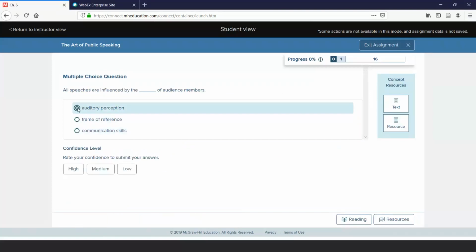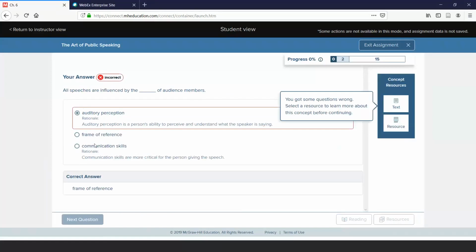Let's get this one wrong as well. Let's put our confidence level in. Now you're going to notice that I've answered 2 wrong in a row, and I cannot go to the next question. It's going to require me to either go into the text or into the resource for remediation.